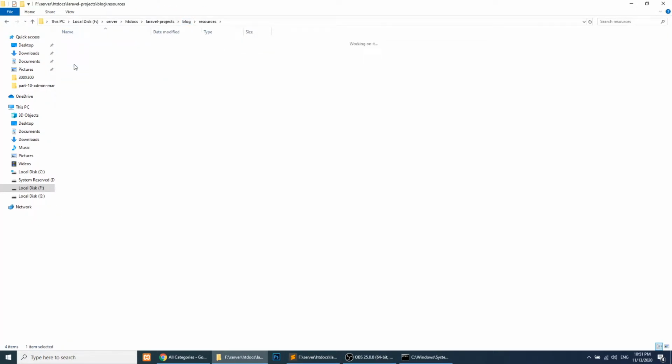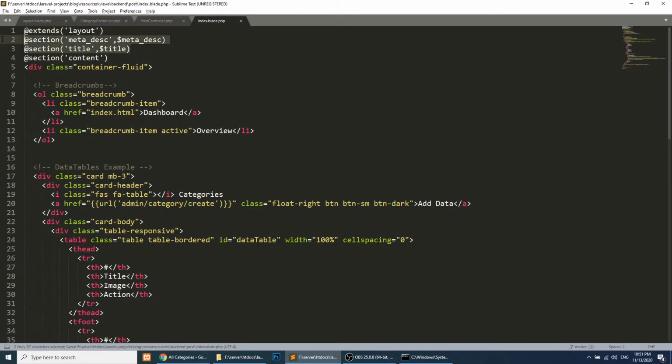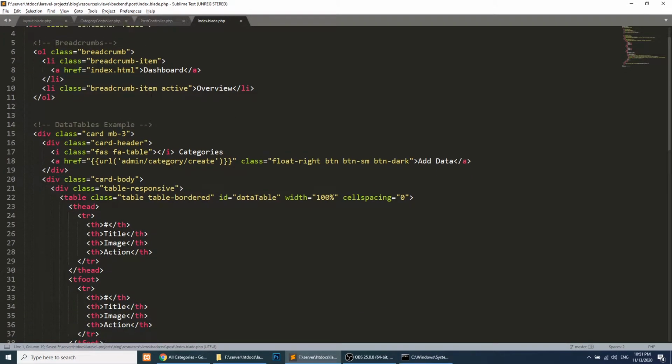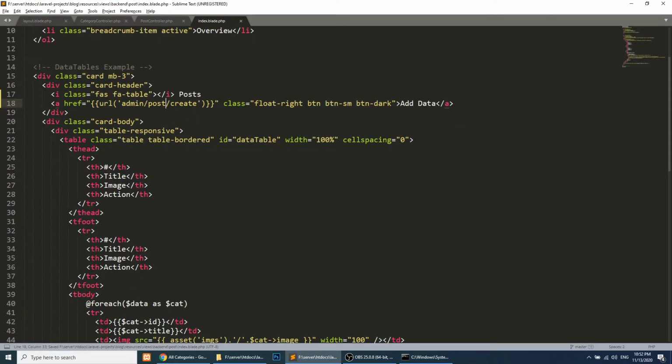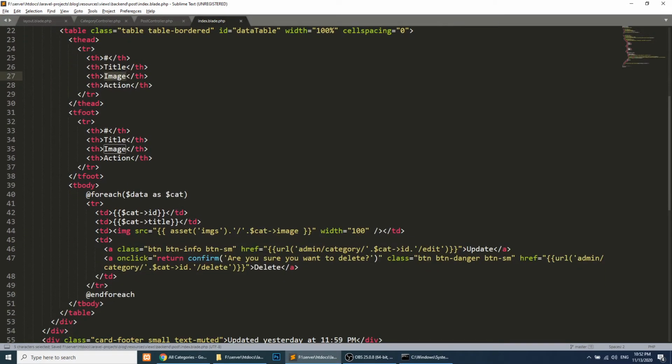So in the resource views backend, I'll copy the whole category folder and name it post, and from the post I will open the index, and here I will remove this, and this is the breadcrumb. We will work on the breadcrumb separately in our separate video, so I will keep it as it is. So now posts, and this will change to post, and this will be our data, and we are going to show title, image. Okay, this is fine, and this will be post.